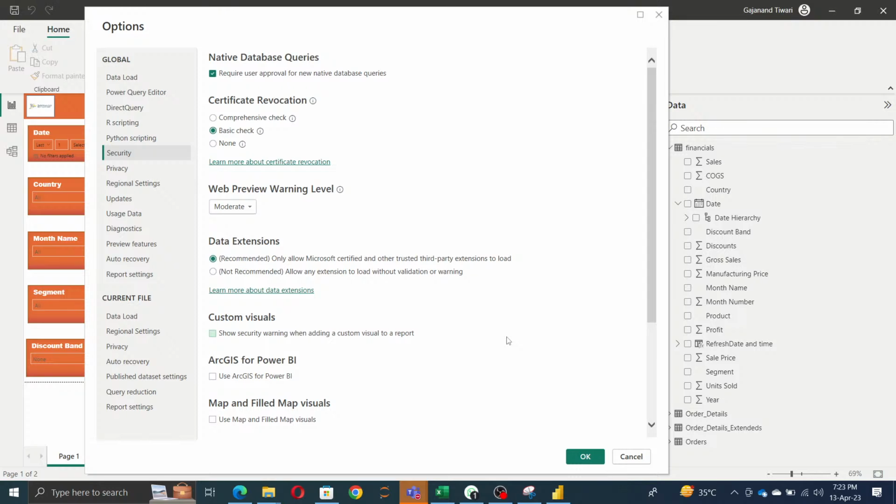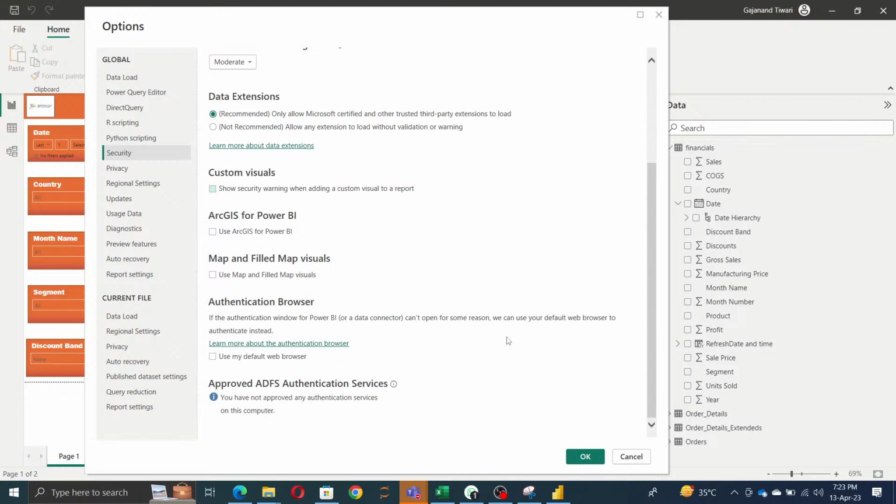Is it compulsory to learn R scripting and Python? No, sir, you don't need that. This is for the data scientist, and we can say the data engineer requires this option. You don't need to worry about that.